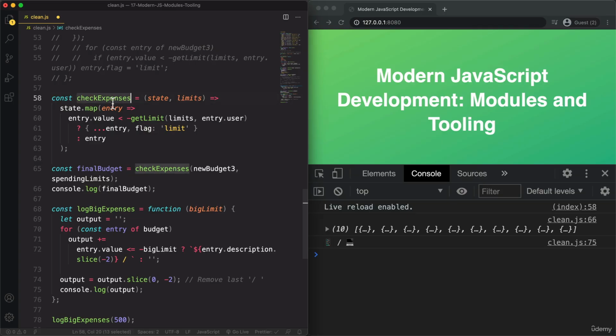So we give this function an array and it will then create a new one simply by mapping over the original one, which again creates a brand new one. And in each position of the array, we then either return a copy of the original entry plus the flag property, or simply we return the original entry as it was. And so with this, again, our function is nice and pure and does not create any side effect.